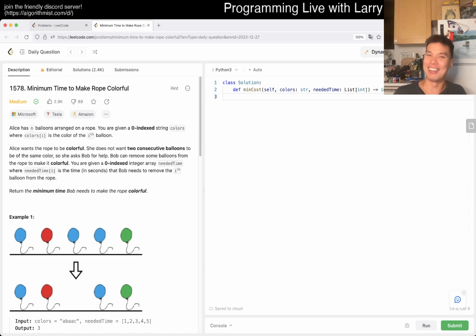Let's take a look. 1578, Minimum Time to Make Rope Colorful. Okay, that is a nonsense statement, but let's keep reading. I'm a little bit chipper today. I think I finally slept enough, but still have a little bit of jet lag. So we'll see what happens.